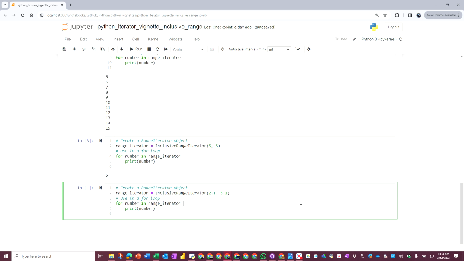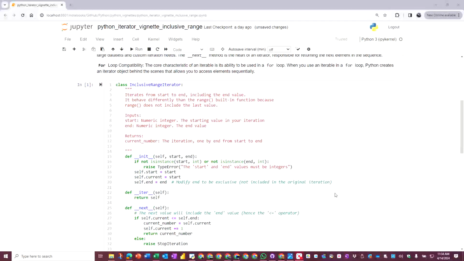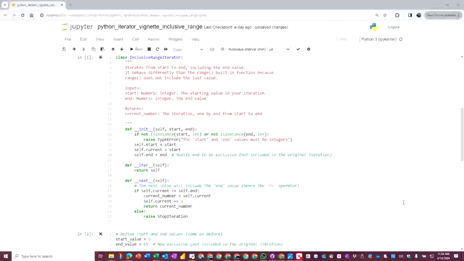So what will happen if I don't send an integer? If I don't send an integer, what's going to happen? Well, it says, whoa, something I didn't like, because what you sent was not an integer. So it types this error. And as you can see, if I go back to the definition where the class is defined, it shows right there that if you don't send an integer for start and end, the error is raised: the start and end values must be integers. All right, so that's it. That pretty much covers it.